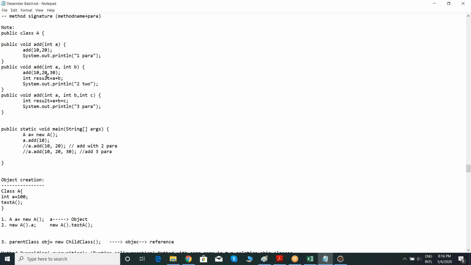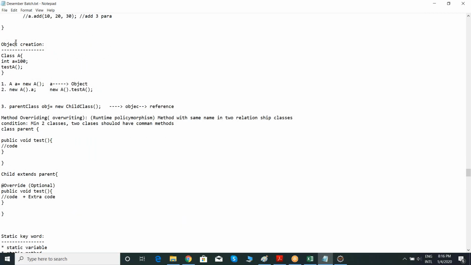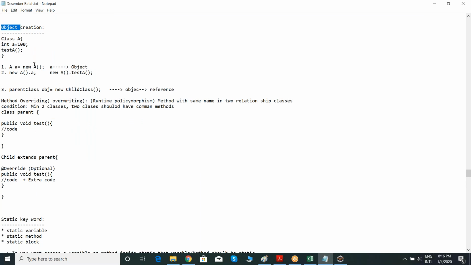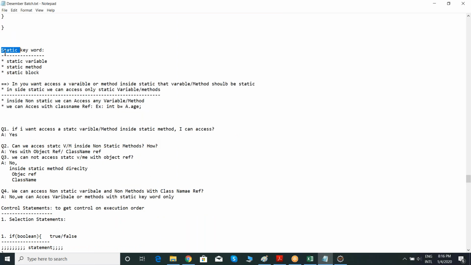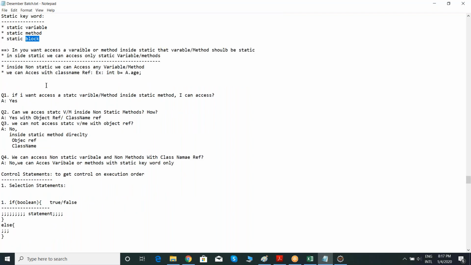Already we discussed polymorphism a number of times. And next, object creation. We can create an object for any class any number of times, right? And overriding, static keyword. So what is the use of the static keyword, team? You can apply the static keyword to variables, to methods, and even to a block. If you want to access anything inside a static, that should be static.